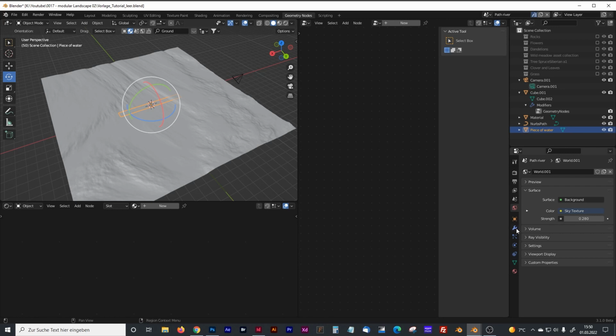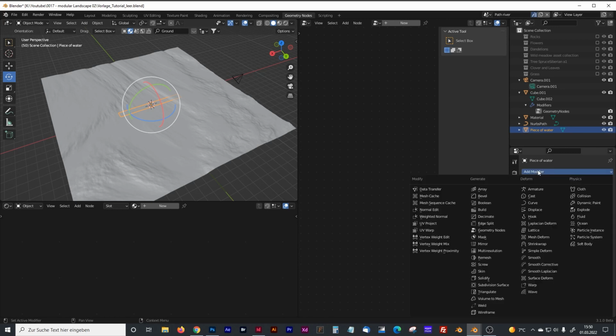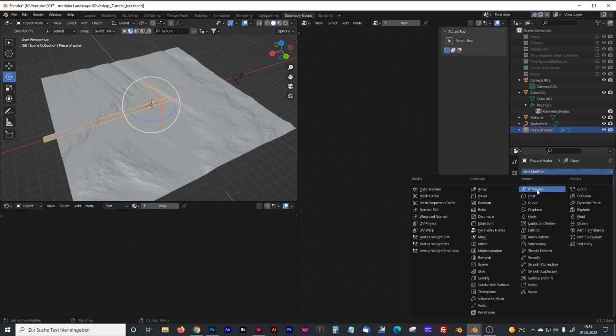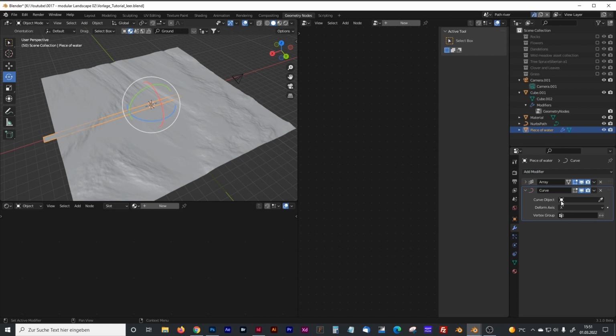And now we go into the modifier panel and we add an array modifier, and we will set that array modifier to relative offset and to merge, so that the pieces of water will be merged into one big piece of water. So what else do we need? We need a curve modifier. So we can close that, and we add a curve modifier, and the curve object will be our NURBS path.